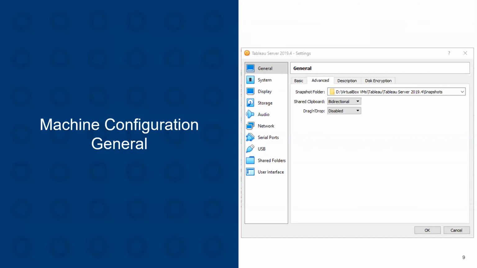I want to quickly go through what this configuration looks like, because as you build out a Tableau server virtual environment, there might be some little nuances that may take you time, and I want to reduce that time so you can see what this looks like. When you go into a machine configuration, you're going to get a number of ways to configure this.